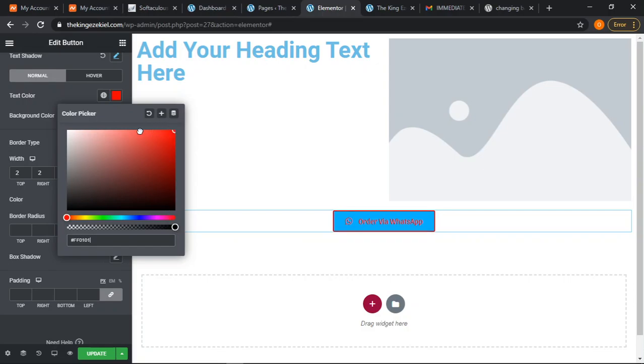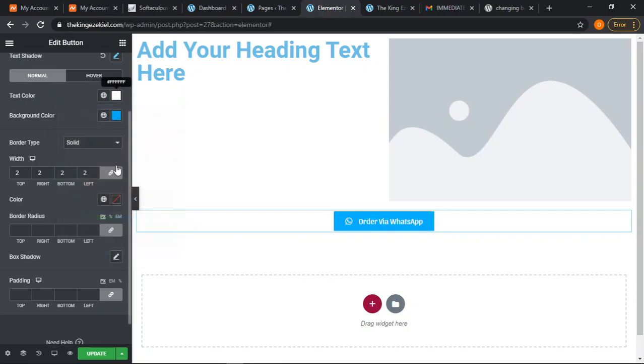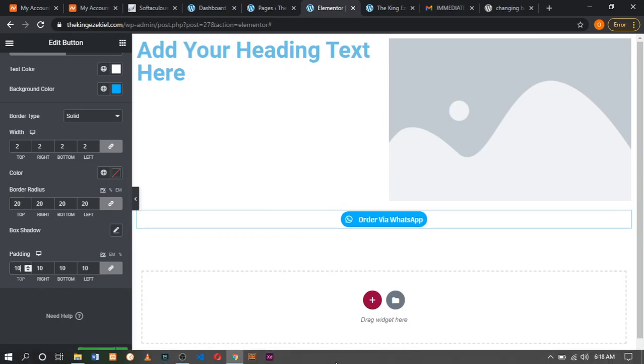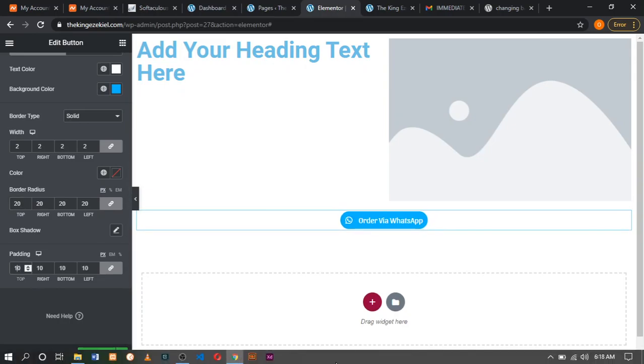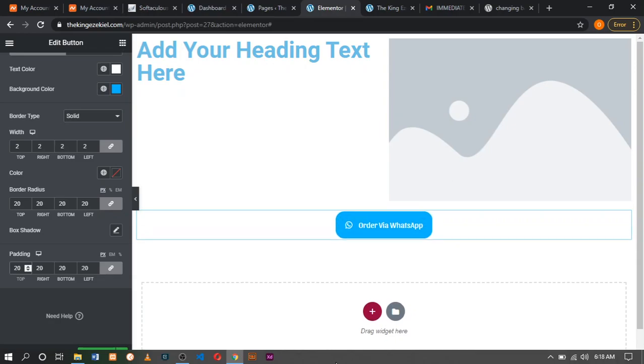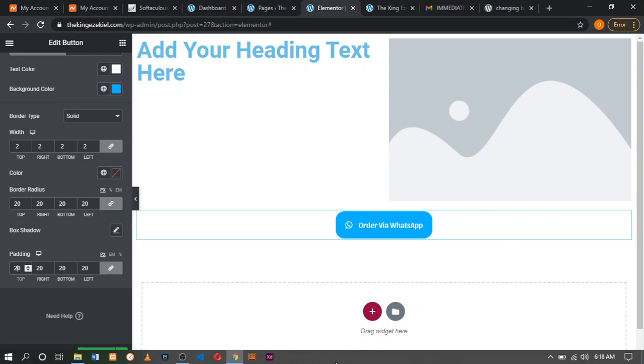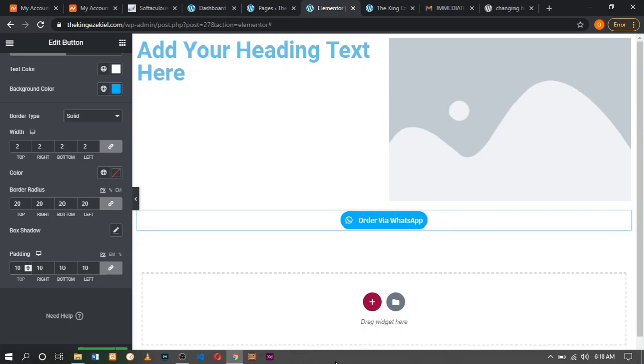So when I make it red, it will be red. When I make it white, it will be white. So can you see? Then I can add a border radius of 20. Can you see it? That's what created that curve. Then I can add a padding. I can say I want a padding of 10. No, 10 is too small. 20. I can say 30. Now I can say 20 or 10.